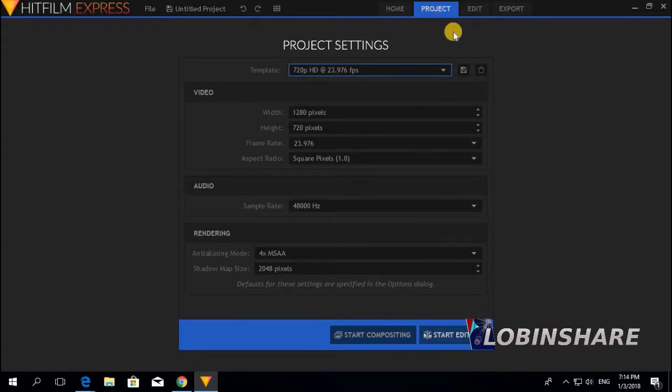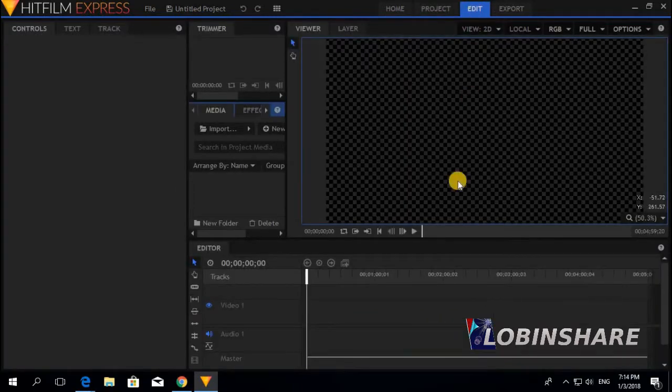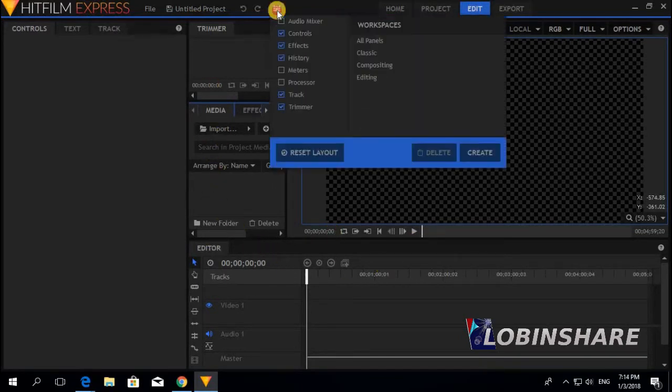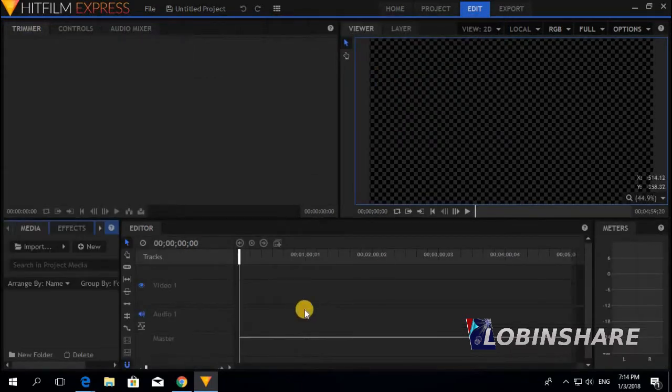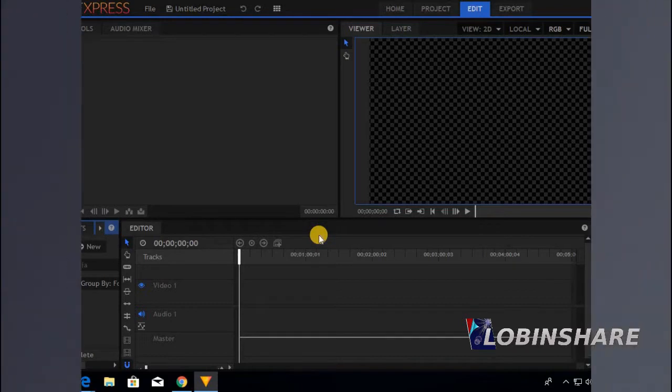And let's start editing. We go from the Project tab to the Edit tab. This is the Compositing workspace. Let's switch to the default. Click on this, Editing workspace. We'll go from compositing to editing. Click on editing. And this is the typical editing workspace, the Hitfilm interface. Now let's create a thumbnail from a picture, the simplest way.